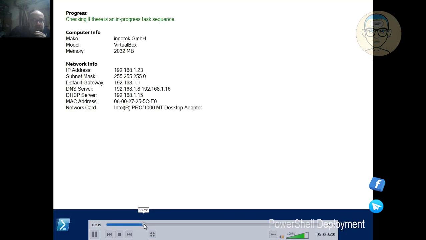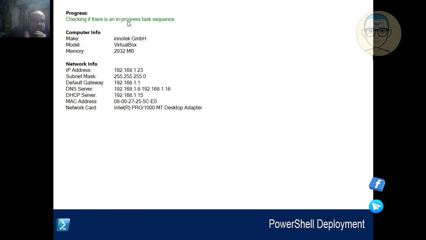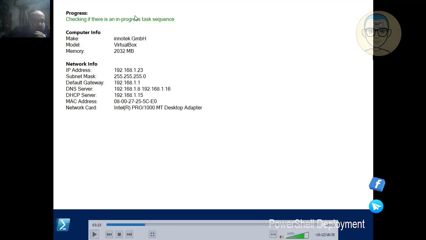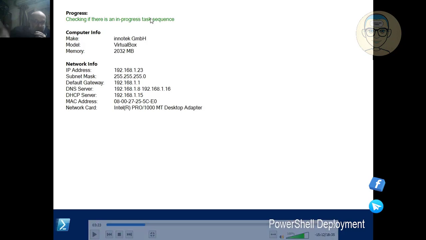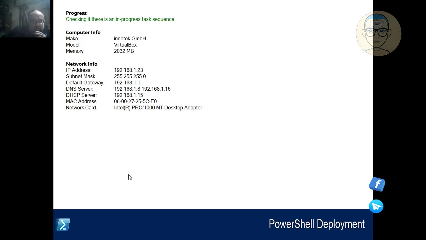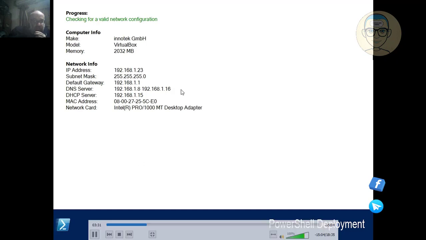Okay, so here it is seeing if there is any task running, because you are running a task sequence. It will see if there is any other task sequence running. If there is any other task sequence running, it will not run. You need to first finish the other task sequence before beginning a new one. Okay, so here it's checking for a valid network configuration. It's checking the network configuration settings.